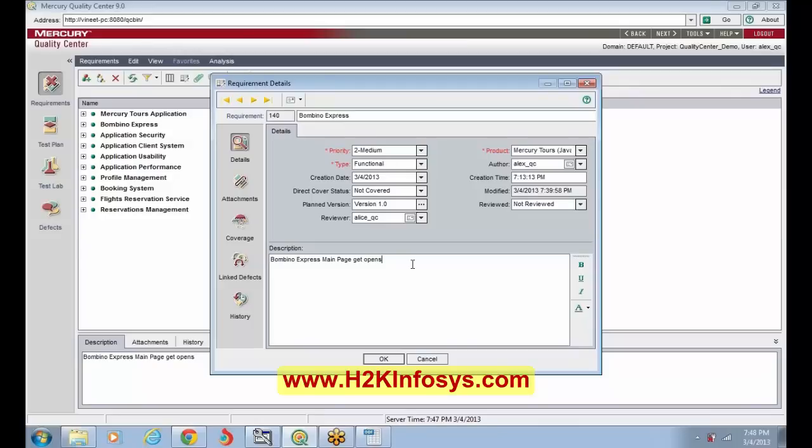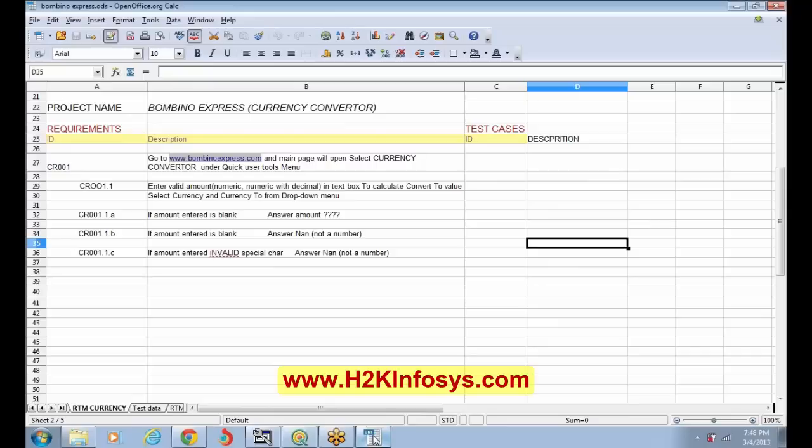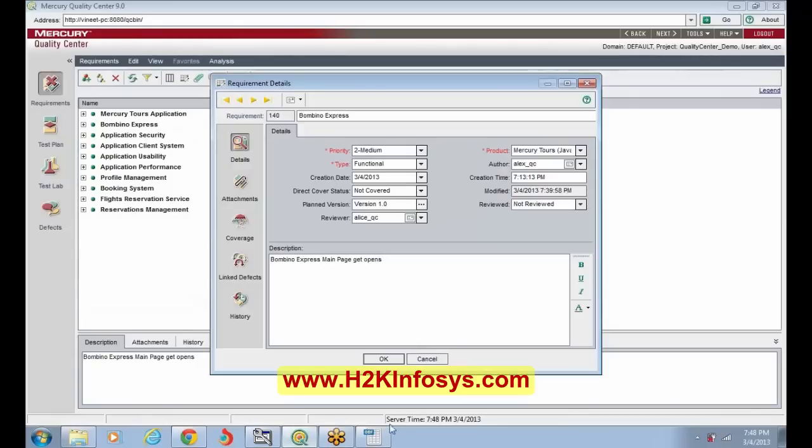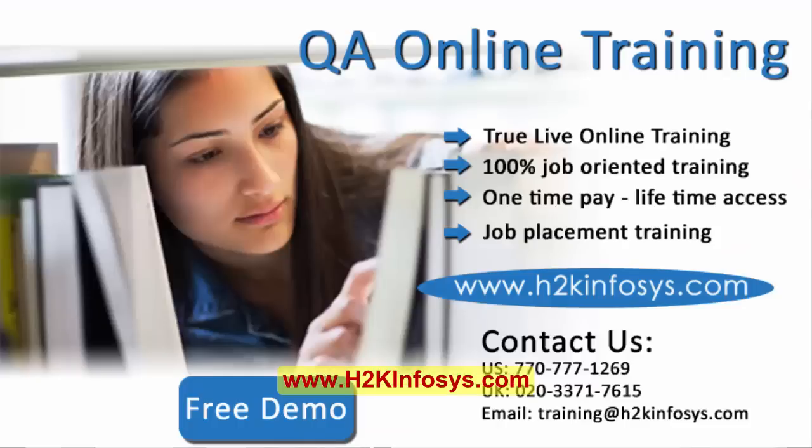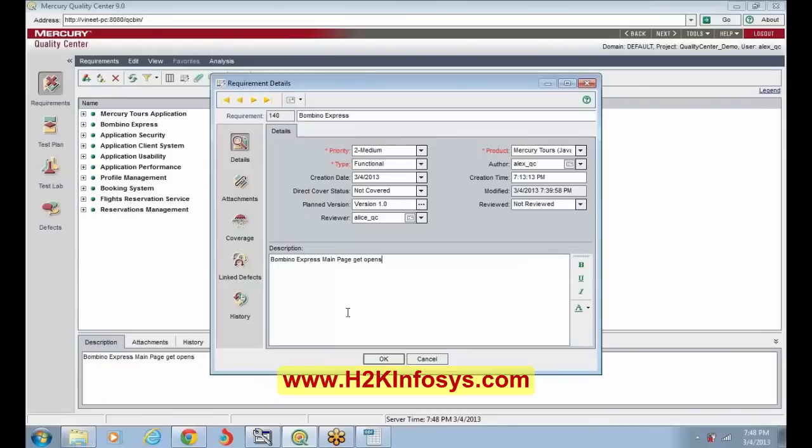See, for Bombino Express, this is the main requirement, right? So we had written FR001, and under that we had given the description that the Bombino Express homepage opens and all that. You can write it here: go to www.bombinoexpress main page. And when you create it for valid amount, under that valid amount you can write the description that corresponds to the valid amount.